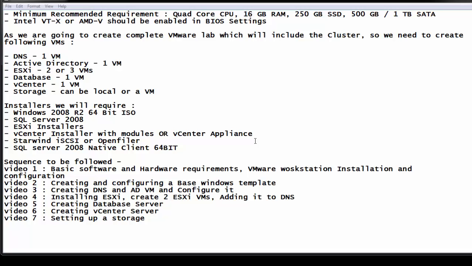The database server will use SQL. We can use the embedded database if we use the VMware vCenter appliance. But I'll prefer to show you the separate database server and creating a complete VMware LAB, including DNS, Active Directory, storage, everything, because what I am thinking is to show you the production lab environment or production setup where they use a separate database server, separate AD server, and DNS server. So that's why I'll create separate VMs for all those. And for the storage, we will use software iSCSI. We can use any third-party application for that.